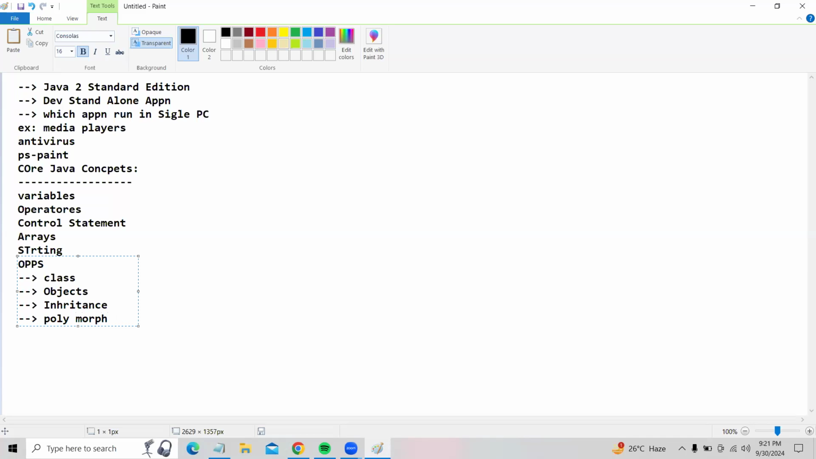Polymorphism is nothing but what we call method overloading concept. The next one is method overriding concept. These two concepts are nothing but our polymorphism. Please understand.